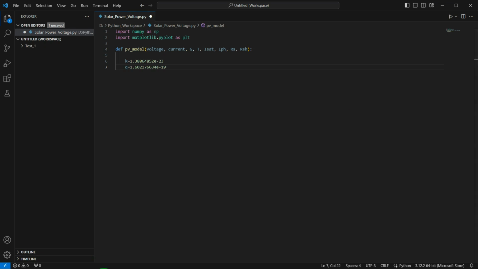Now it's time for the thermal voltage, which you can say that VT equals k multiplied by the temperature over q.